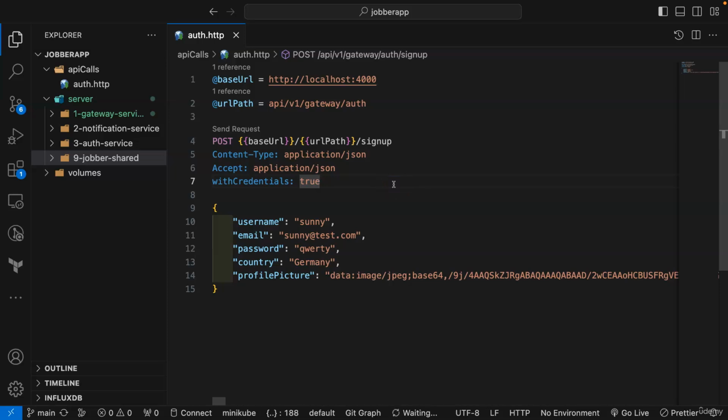Hello and welcome back. So in the process of trying to figure out why the test was not working, I encountered some issues. First is related to this URL path, and then secondly is in the Jobber shared library.